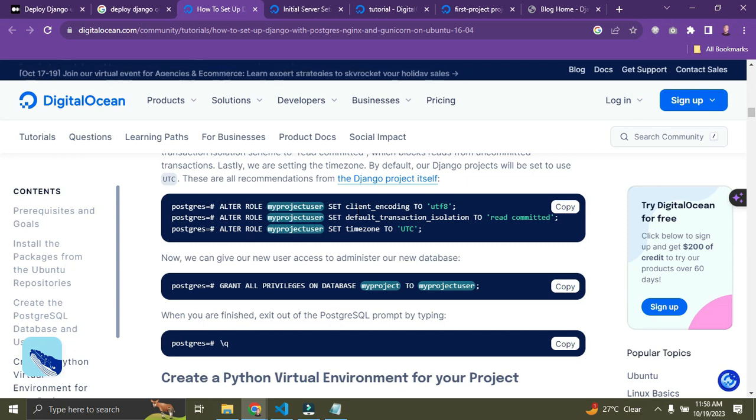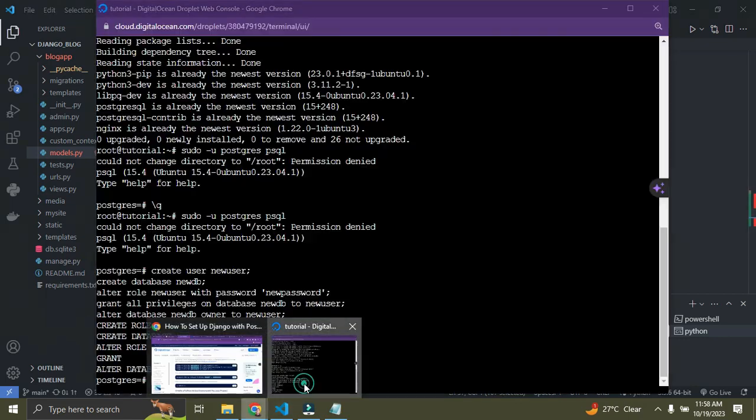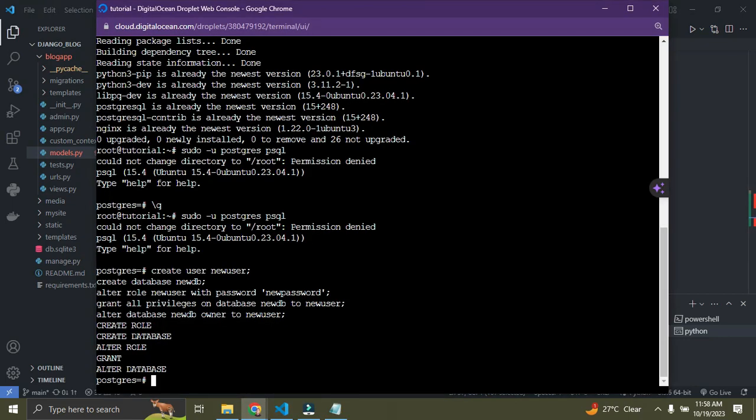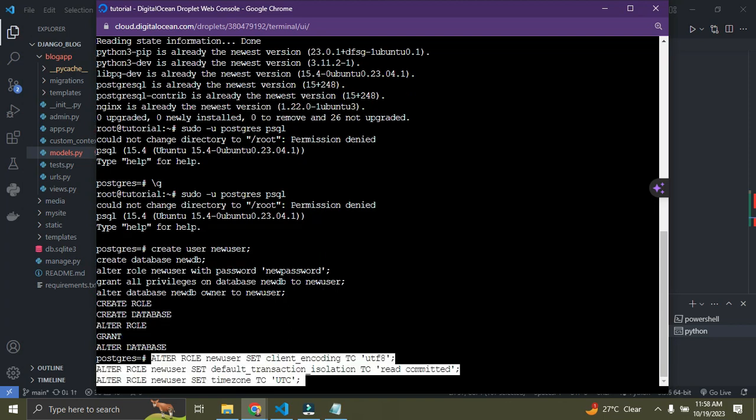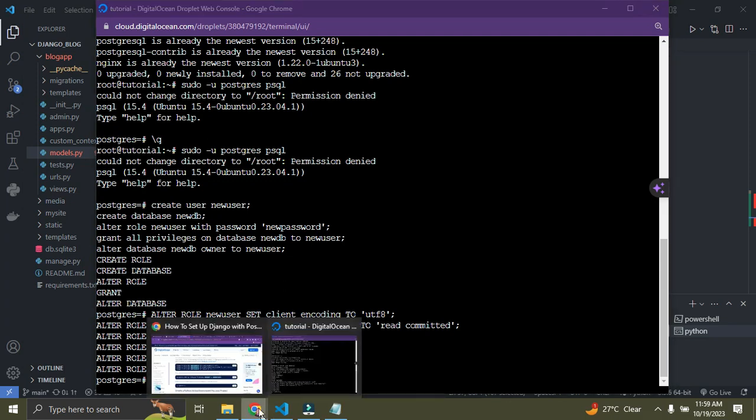You understand? Currently my user is not called my project user, so I have to go down to my editor to change the name, and then copy this and paste it on the Ubuntu terminal, because it is far easier to edit on your text editor than editing on the Ubuntu terminal. So I'm going to paste it here, and once I've pasted it, I can hit enter. Okay, that's done. I think we are done with our Postgres setup.